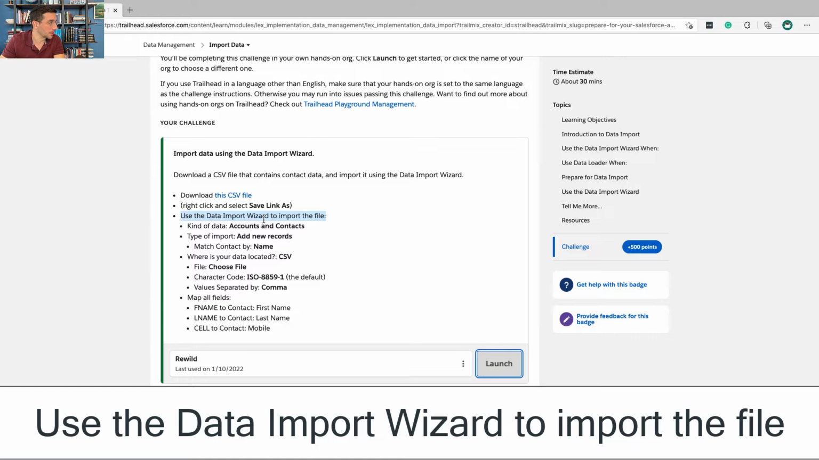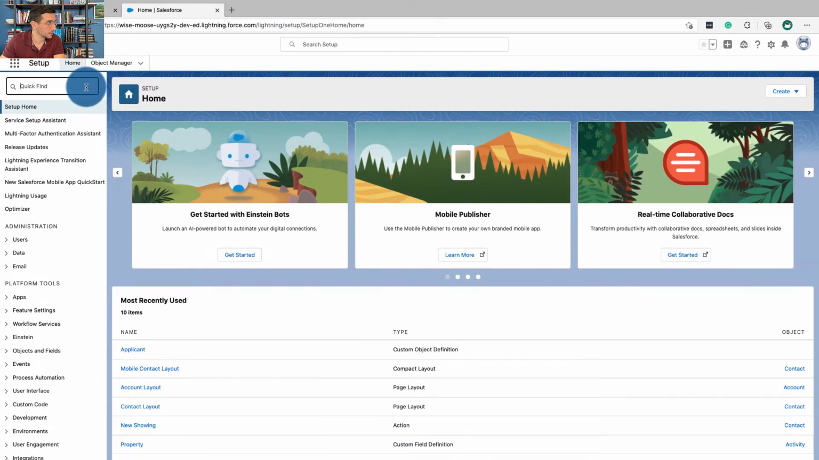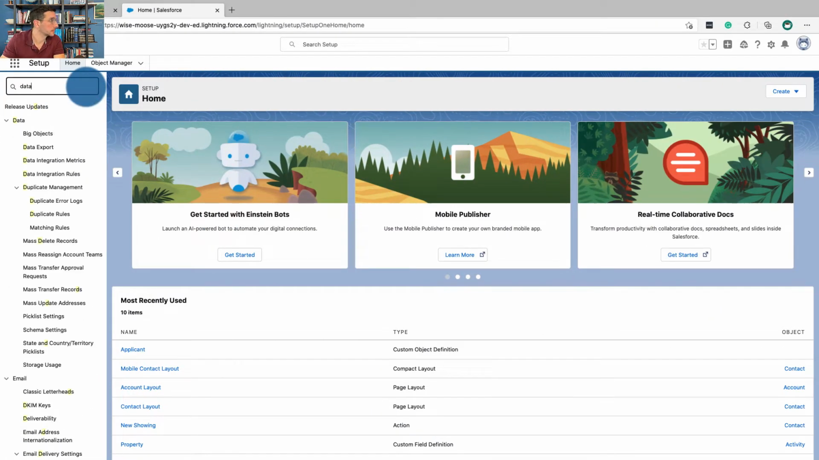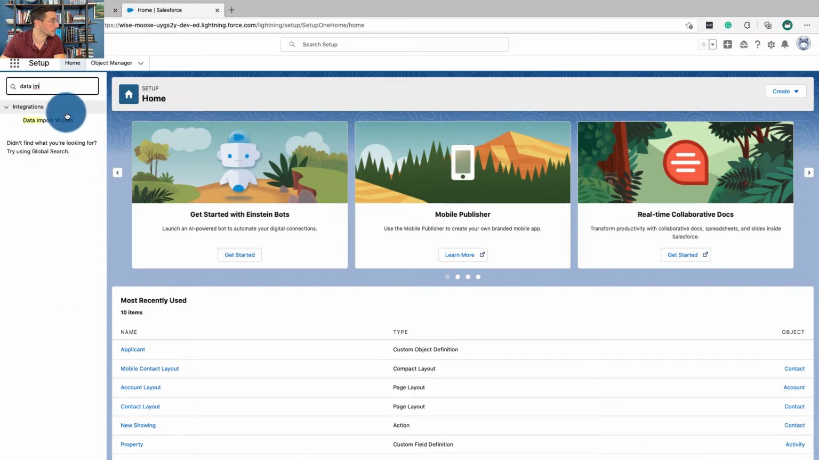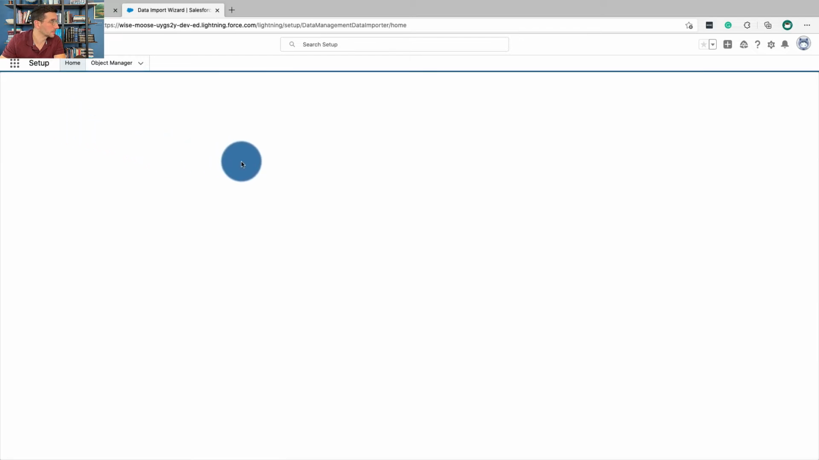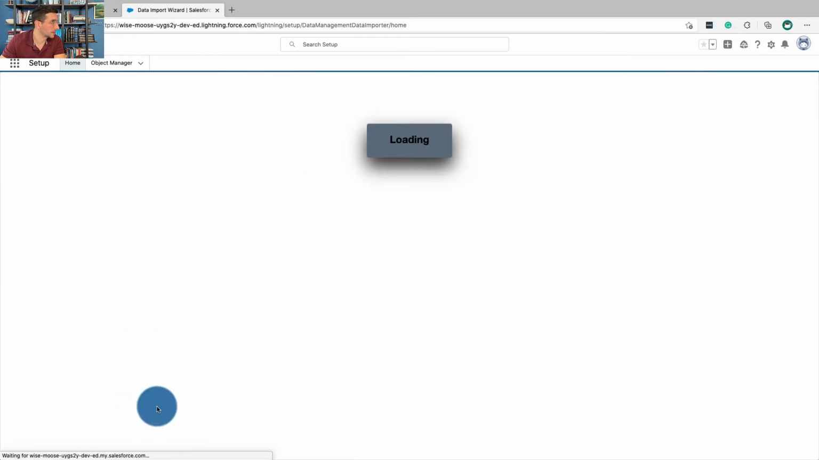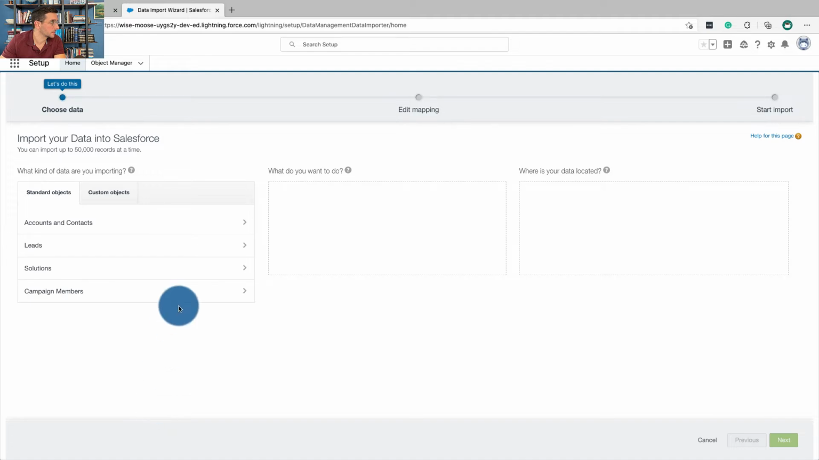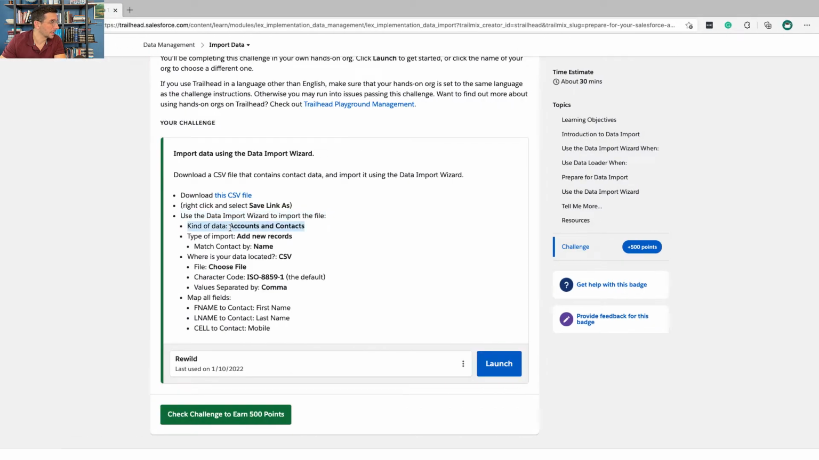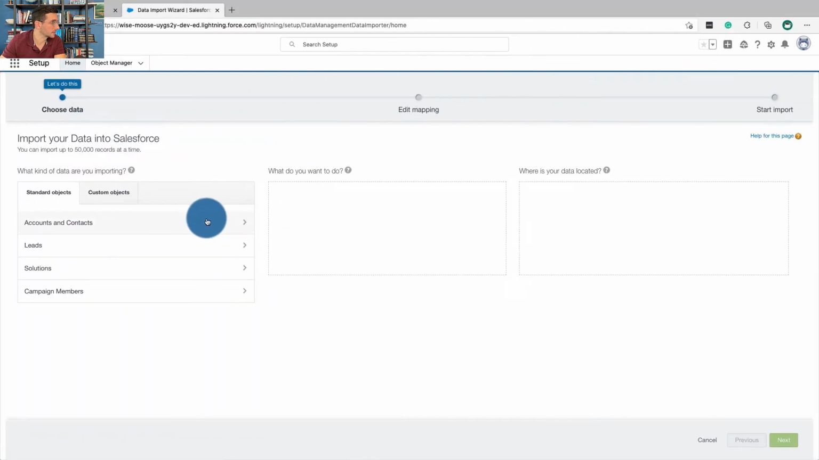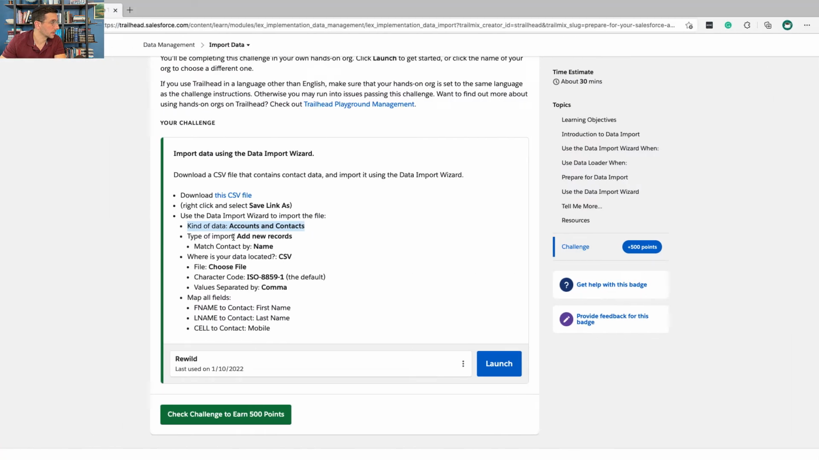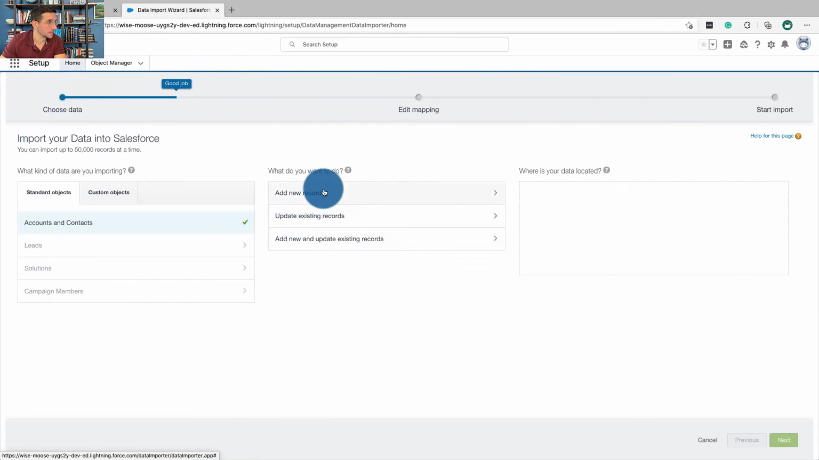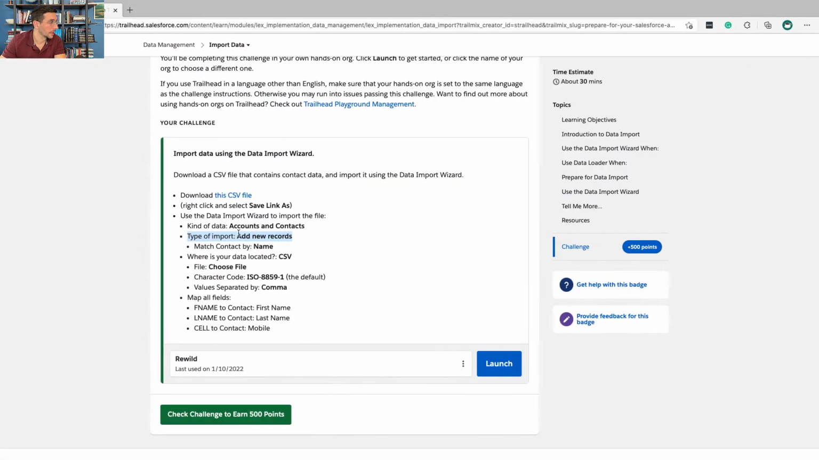Now we're going to use the Data Import Wizard to import the file. Search data import, import wizard, data import wizard. We're going to click launch wizard. Kind of data, accounts and contacts. Type of import, add new records. And we're going to do a match contact by name.